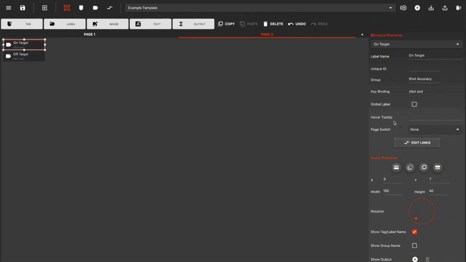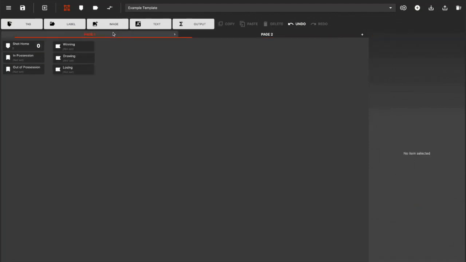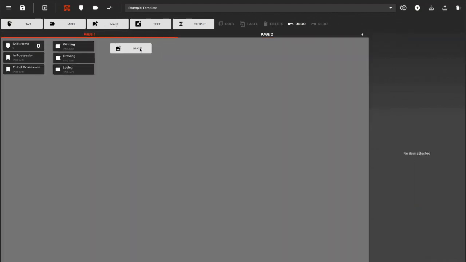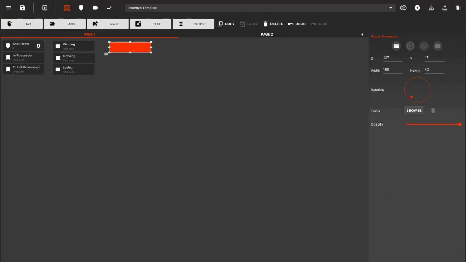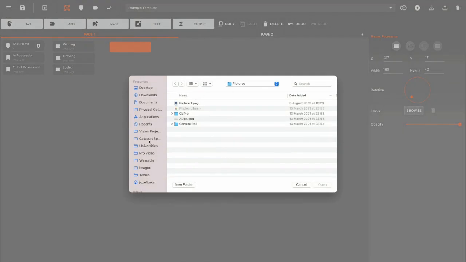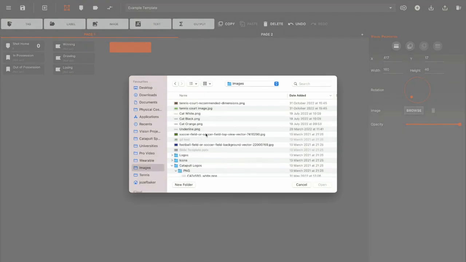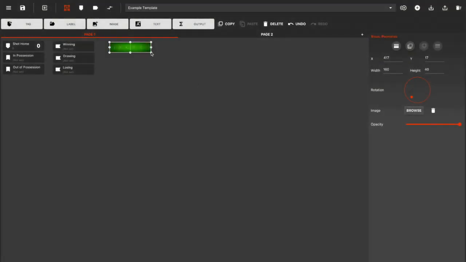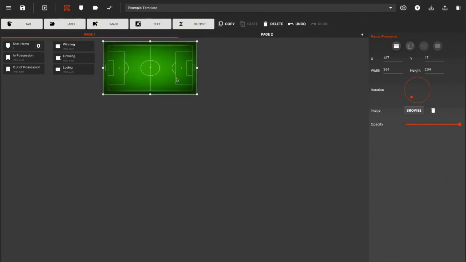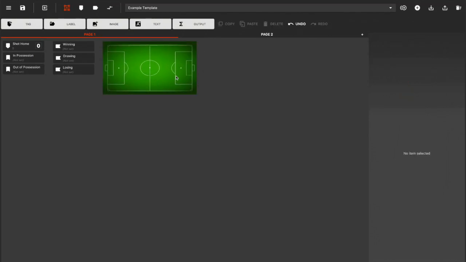Going back, again, you have the ability to add in tooltips. I can also change pages as well, and you've also got the ability to apply links. Moving across the top, I have the ability to add in images. So for example, if I drag on an image, I can hit browse and I can go and locate an image from my library and I can input that into my tagging template.